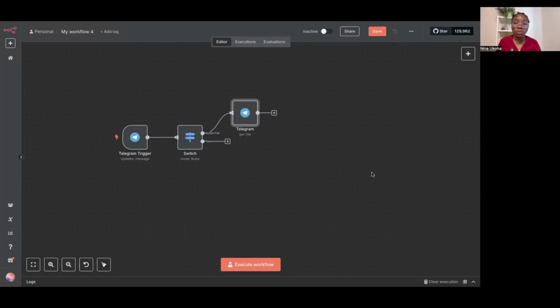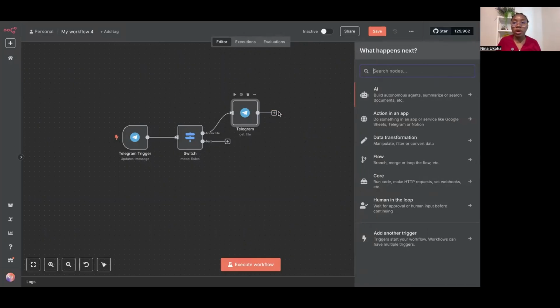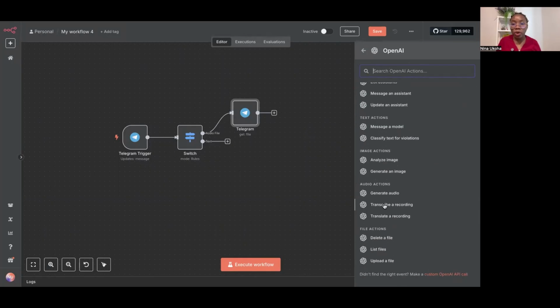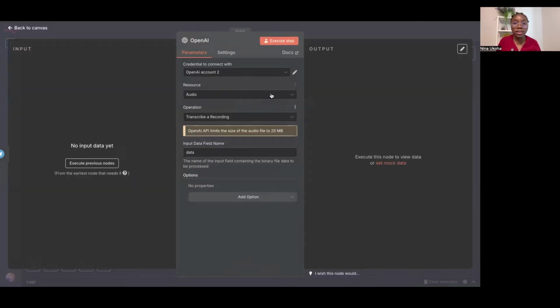After this, we want to be able to extract that audio file and turn it into text. So we're going to use an OpenAI transcriber to transcribe those for us into text. Coming here, I want to search for OpenAI and select the transcribe a recording. We're going to click on that. Here you want to connect with your credentials. You want the resource to be audio, the operation transcribe a recording, and the input data field name to be data.